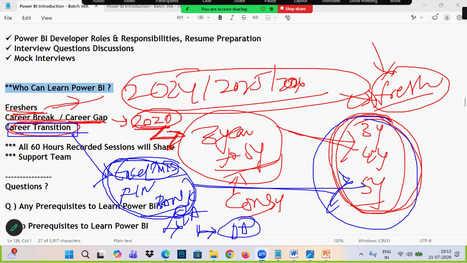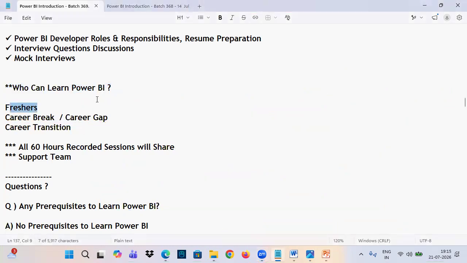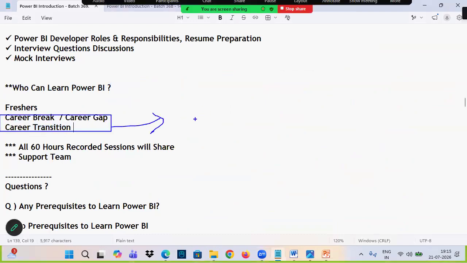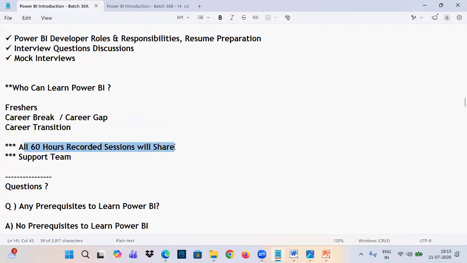So finally, who are the people who can learn Power BI? Freshers can learn. Those who have a career gap can learn. Those who want to do a career transition can learn. But career break or career transition people need to apply for experienced jobs only. These people will get the experience from a consultancy, and I'll help you convert your experience to Power BI experience. All the 60 hours of recorded sessions we will share with you, and we will have a support team for when you are practicing and have some questions.